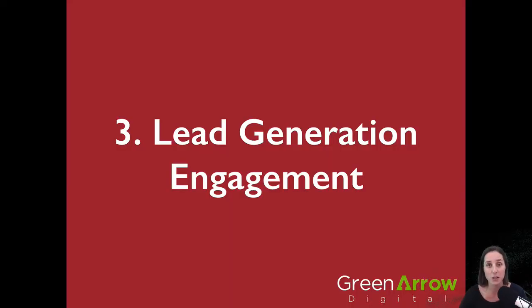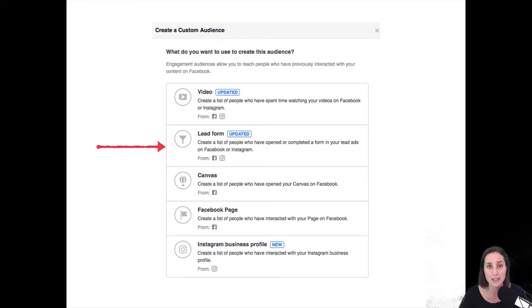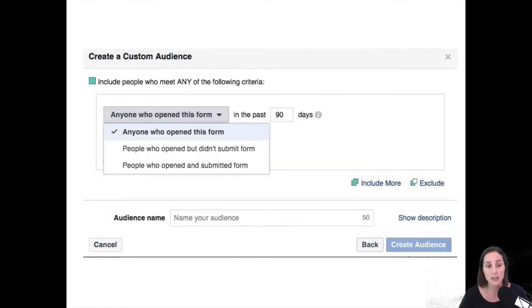So the third kind of audience you can create is what's called a lead generation engagement. So if you run what's called a campaign objective of lead generation, then you can create a list of the people who have interacted with your lead generation ad and possibly didn't enter in those details. Go back to the custom audience section, click on lead form, and then you can create, as I said, an audience of the people maybe who've opened the form and didn't submit, or maybe have opened the form and submitted their details. 3 very different categories of people, and potentially you might want to create all 3 of those custom audiences to show them either the same ad or a different ad.